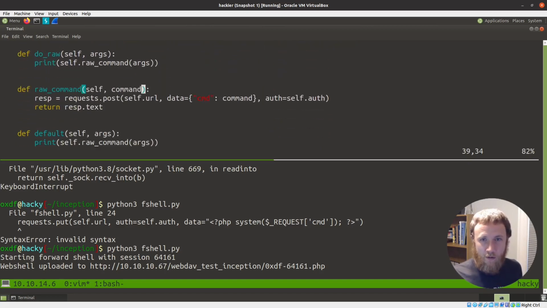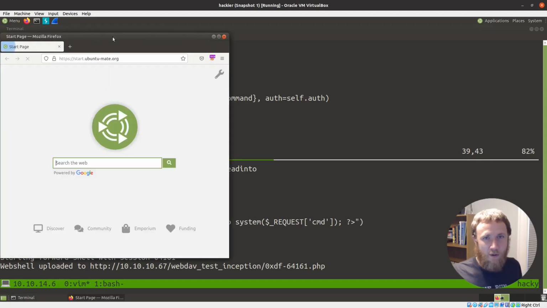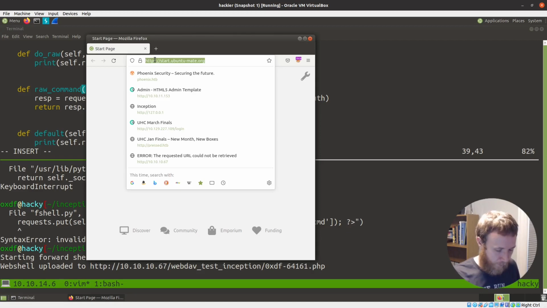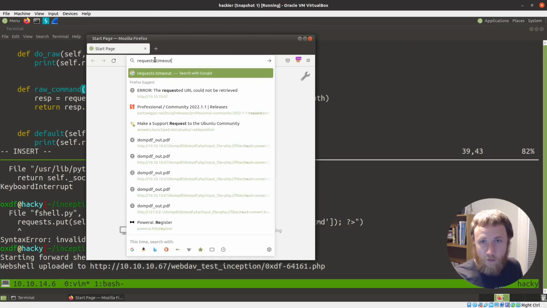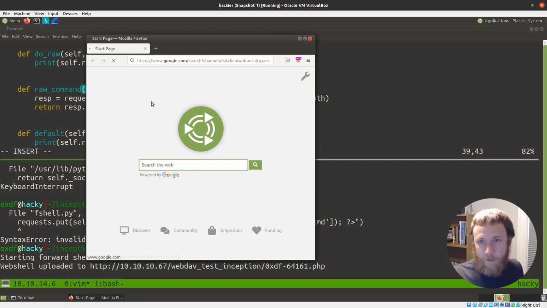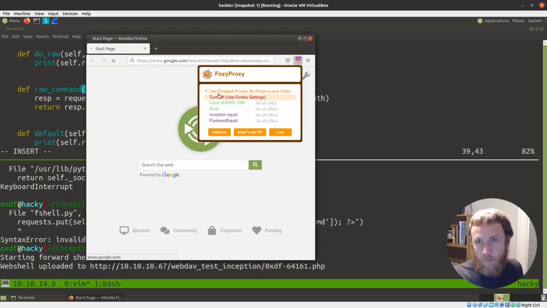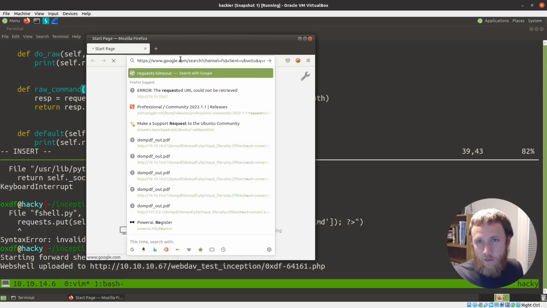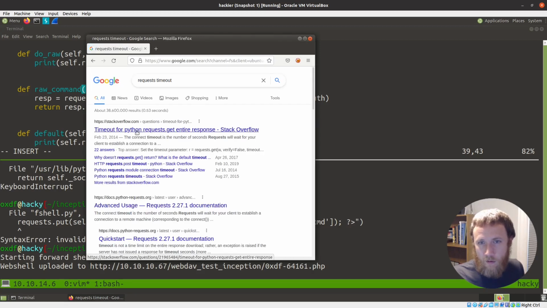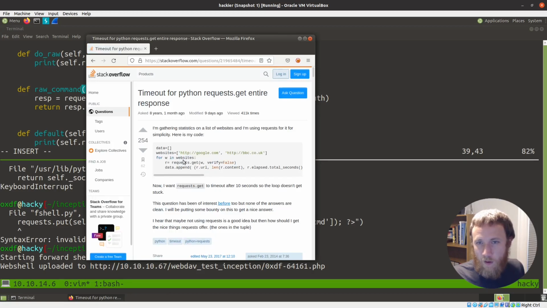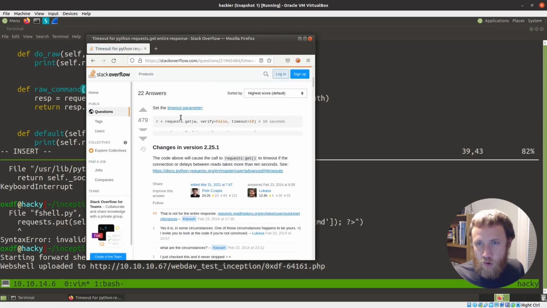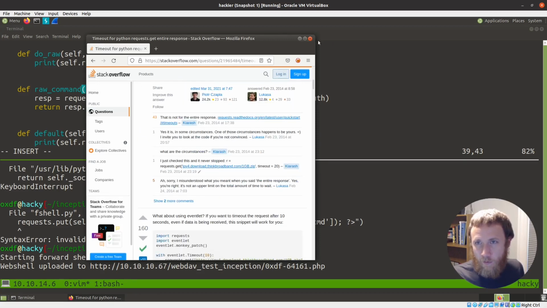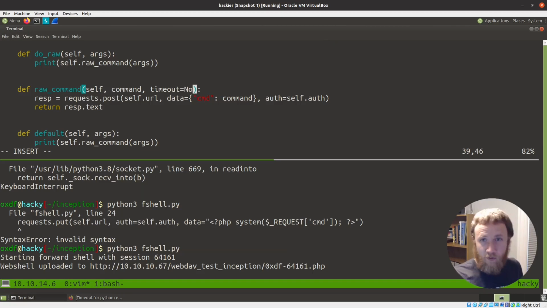So what we're going to want to do here is give this a timeout. Let's come down here to raw command, and we will do timeout. Let's see, I have to remember how to do this on requests. I believe it's just timeout equals. Is there a way to say no timeout though? Okay, timeout equals none. Is that going to work for us? Because that's what I want for most cases.